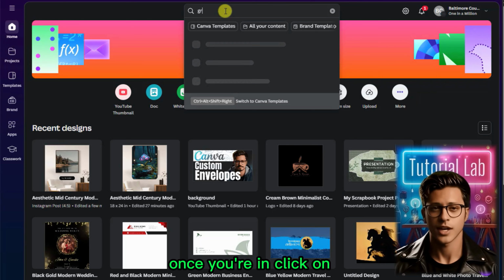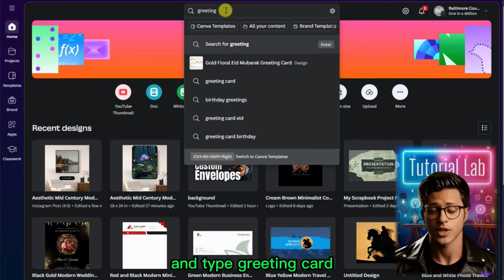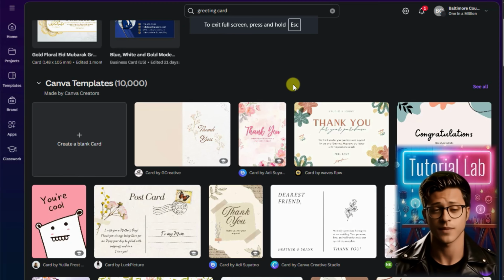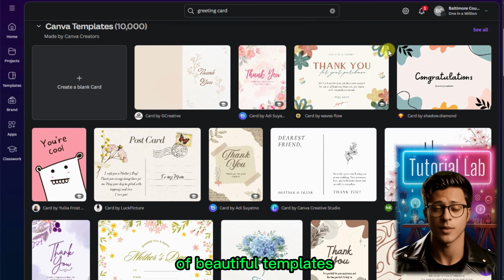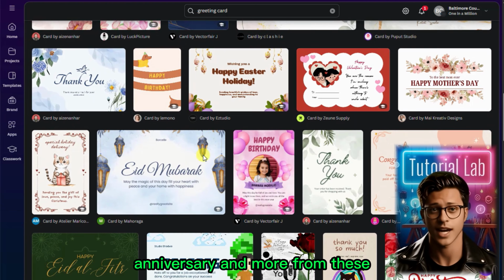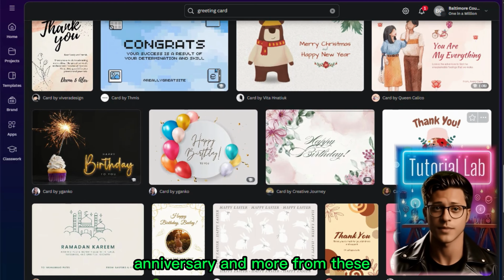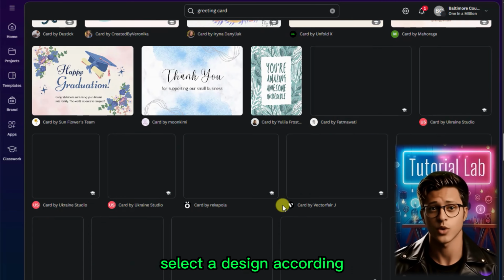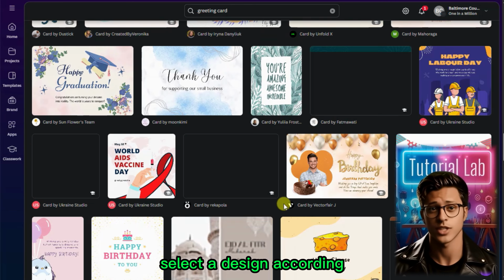Once you're in, click on the search bar at the top and type greeting card. You'll now see hundreds of beautiful templates for all kinds of occasions: birthday, thank you, holiday, anniversary, and more. From these, select a design according to the occasion for which you want to create a greeting card. Pro tip: you can filter by free if you don't have Canva Pro.